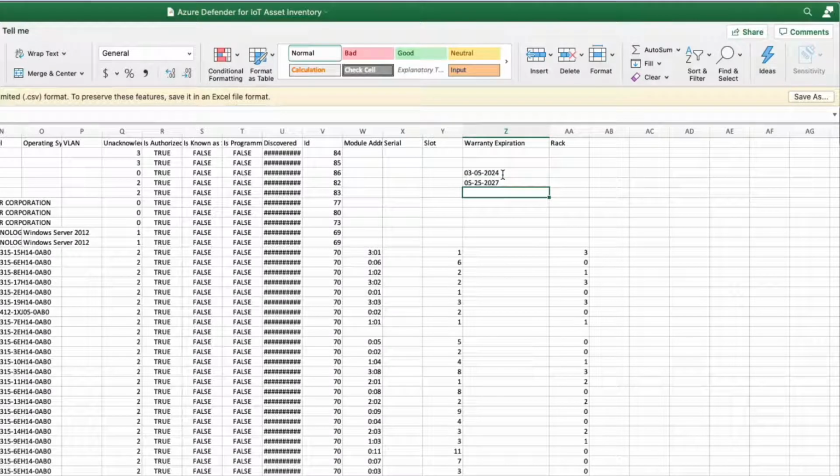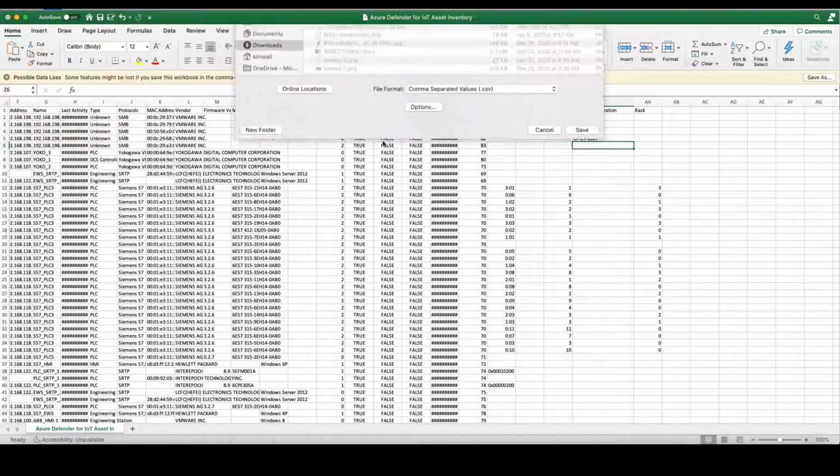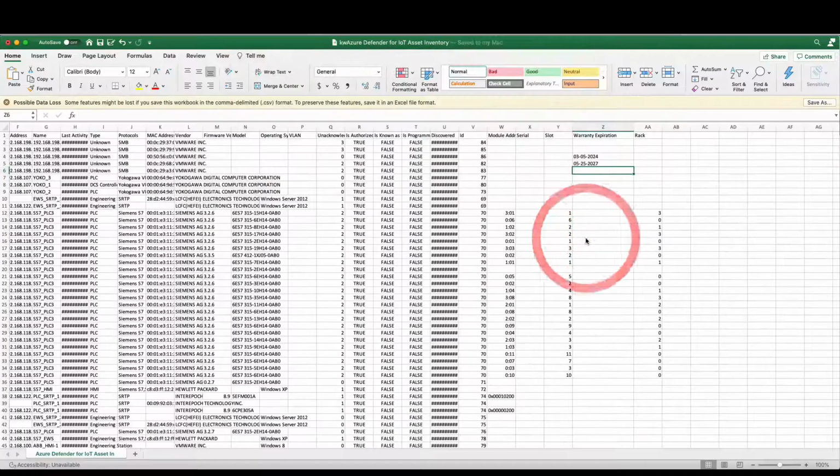And again, I can use the functions in Excel to copy, paste, and maybe populate this a little faster than I could within the Central Manager. When I'm finished making changes, I want to save as. And in my case, I'm going to give it a different name, but the important thing is to be sure and save it as a CSV file. That's the only way you're going to be able to re-import it back into the tool.